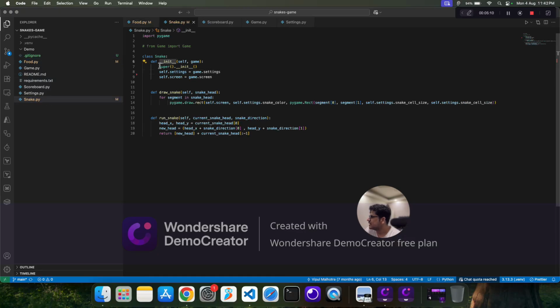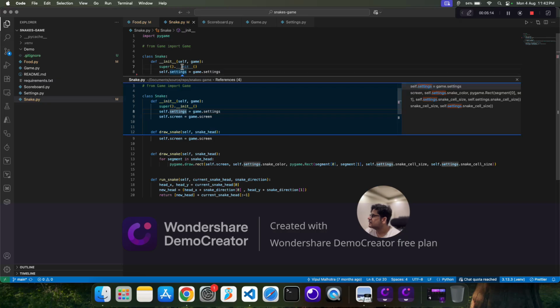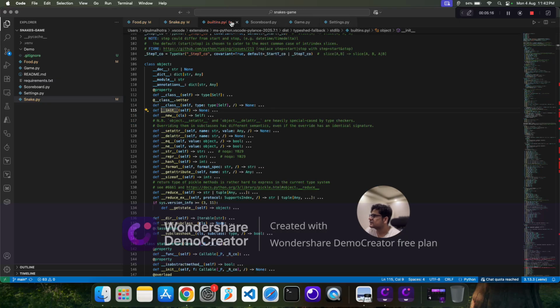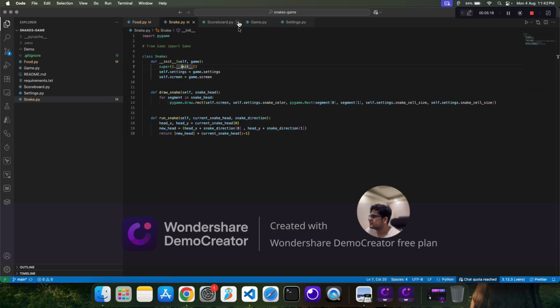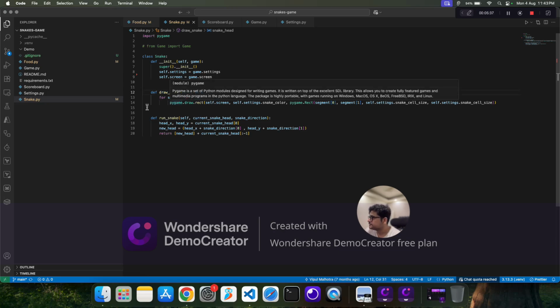Then what we load is the snake. The snake again, it's calling the parent method, and then yeah, this is coming from the inbuilt classes. Then we are loading the settings. We are getting the screen where we are going to load it. Now snake has two functionalities. One, it should get drawn, and the second one is it should run. So drawing, again we have a snake head, which will be part of the input.